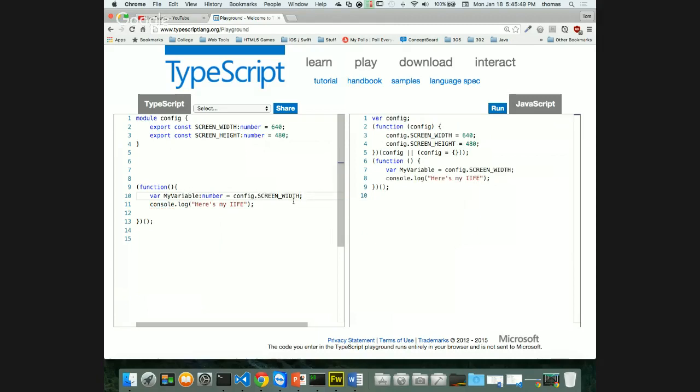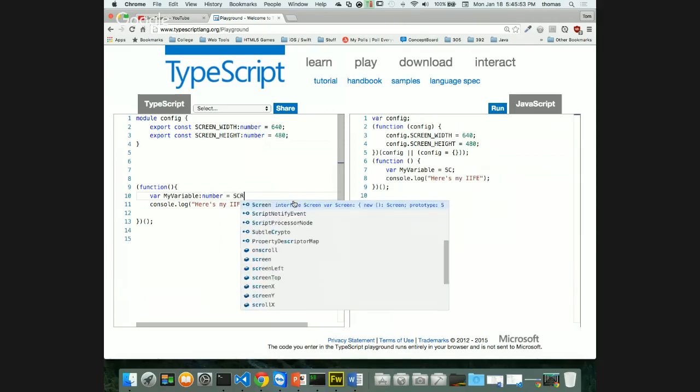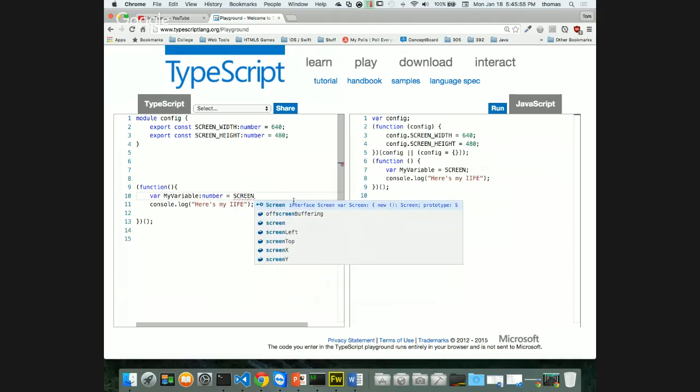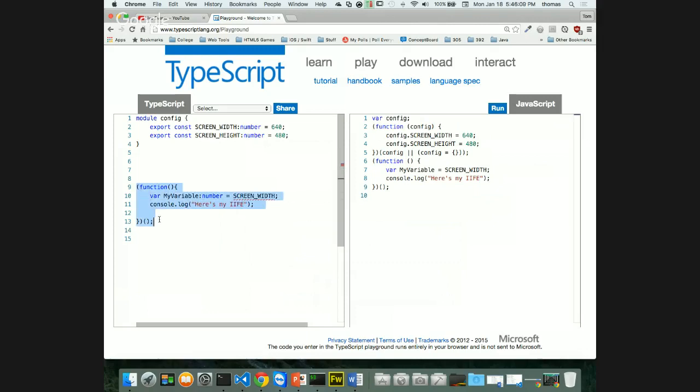That is totally viable. What if I just wanted to do just screen width in this context? Could I do that? And the answer is no, because of the iffy. The immediately invoked function expression creates a closure that doesn't allow anything in. It treats it almost as a separate file, right? Be aware of this.